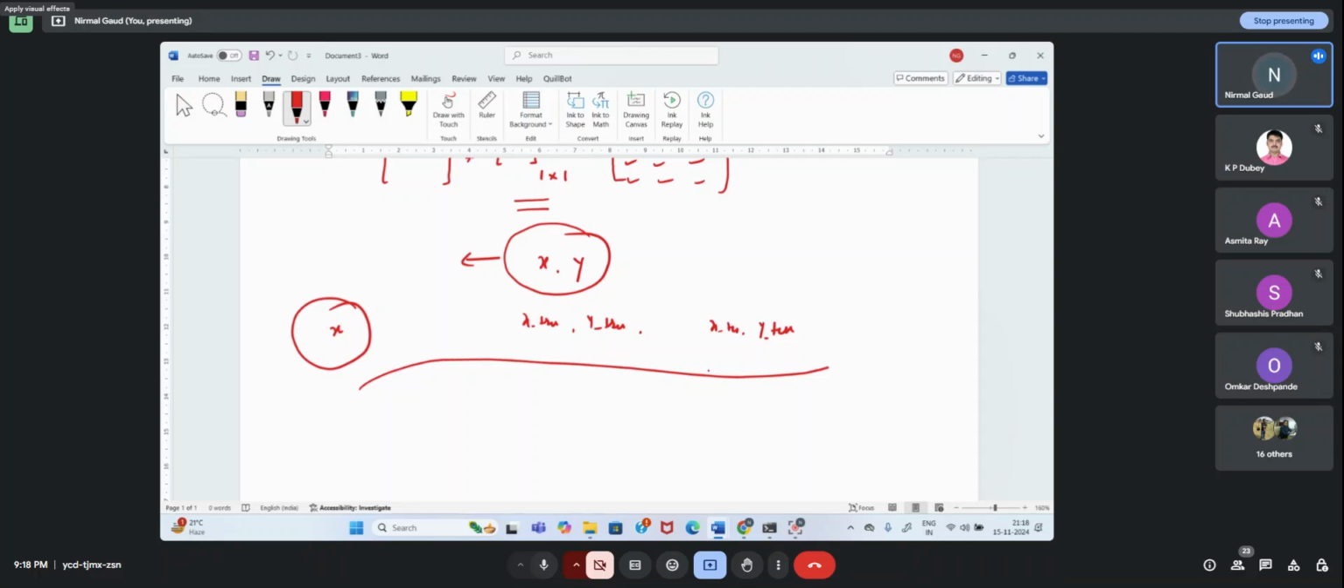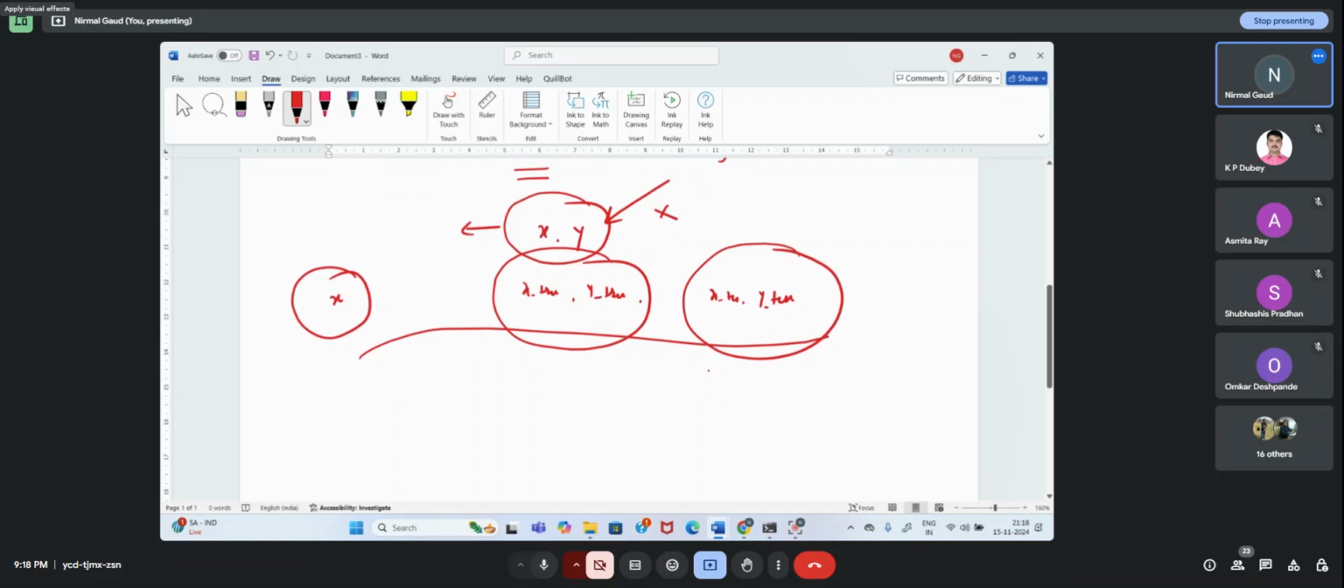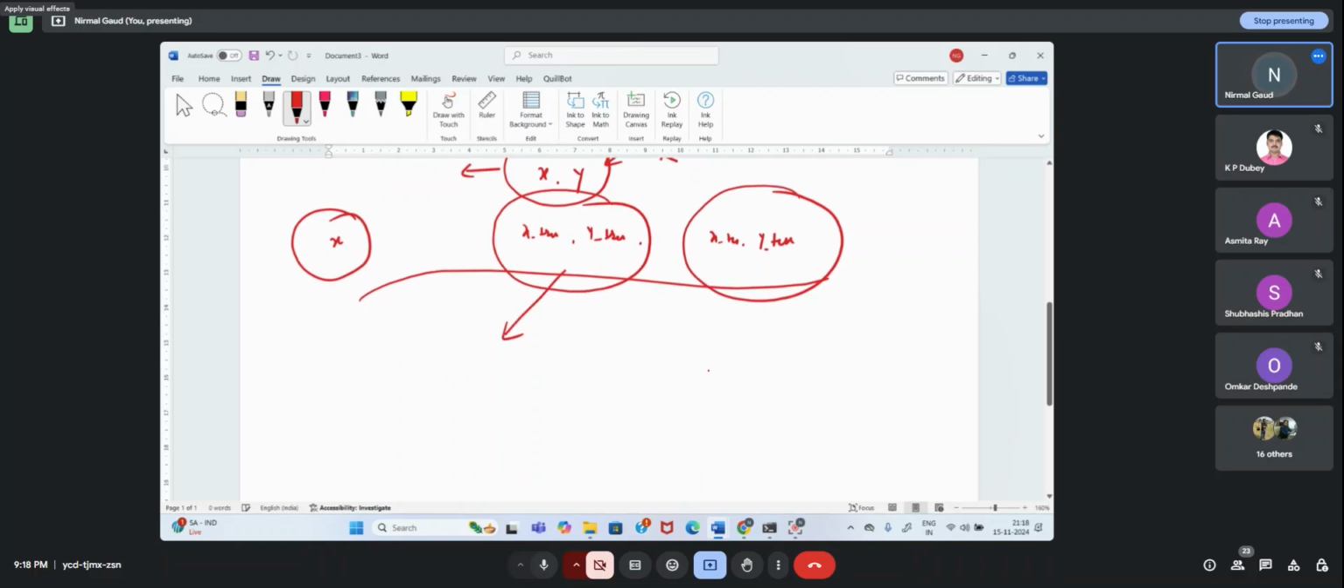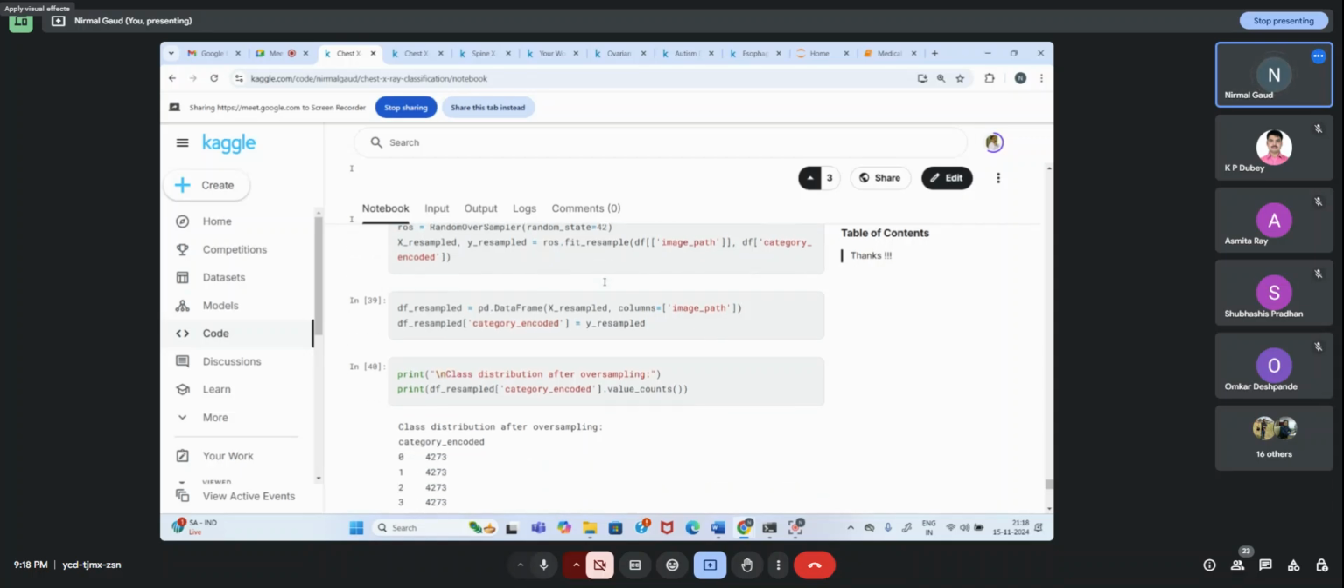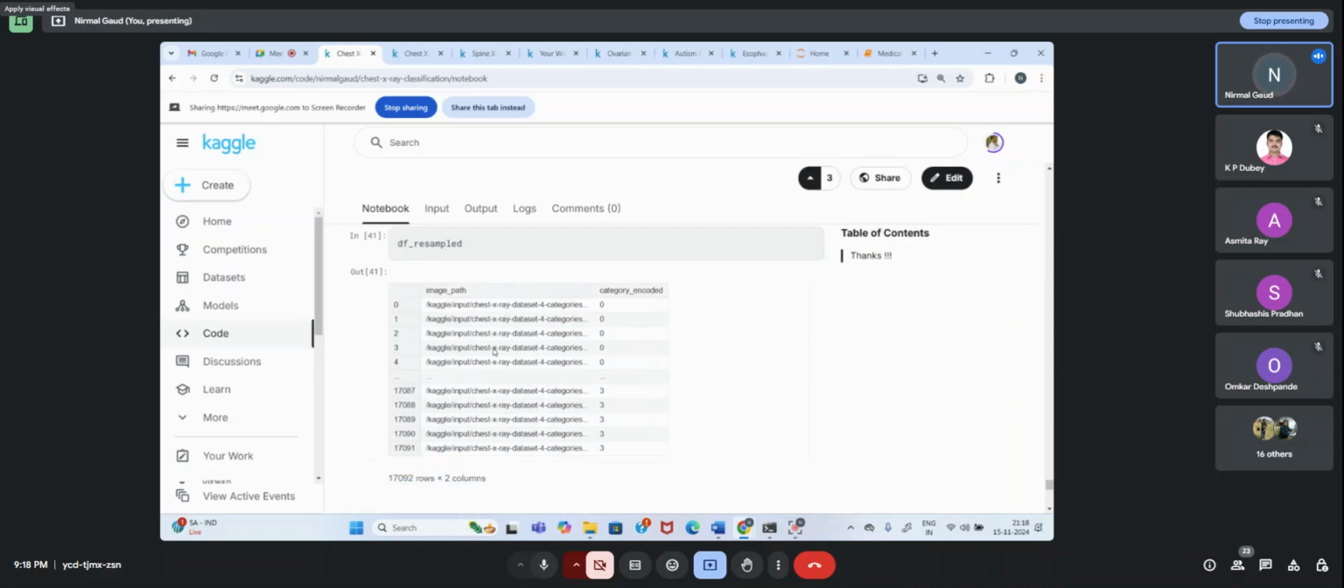However, I will give you another approach also, where I haven't performed sampling on the whole data. I first split the data, then I only sampled x train. I trained my model over this only, then I tested my model on the test set. That means in x test you will not get the replica of the images which are initially present in x. So I have both approaches available. Currently I'm using the basic approach. Okay, so I sampled, and now everything is 4273.